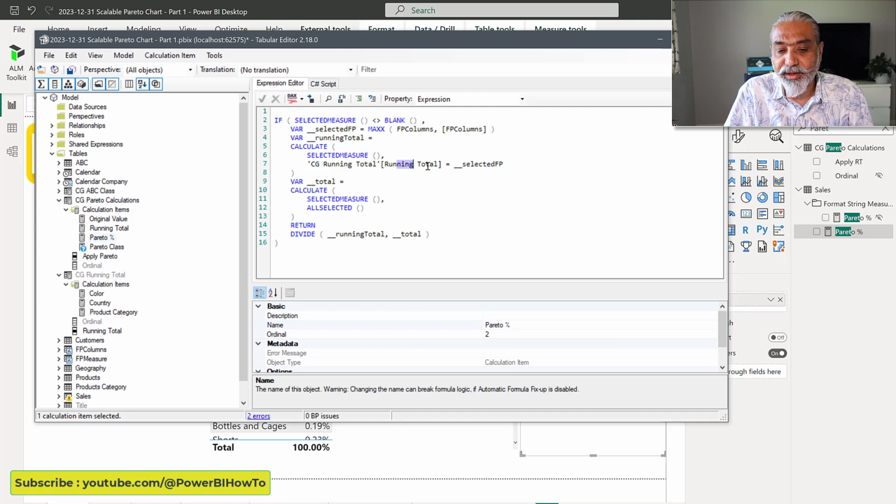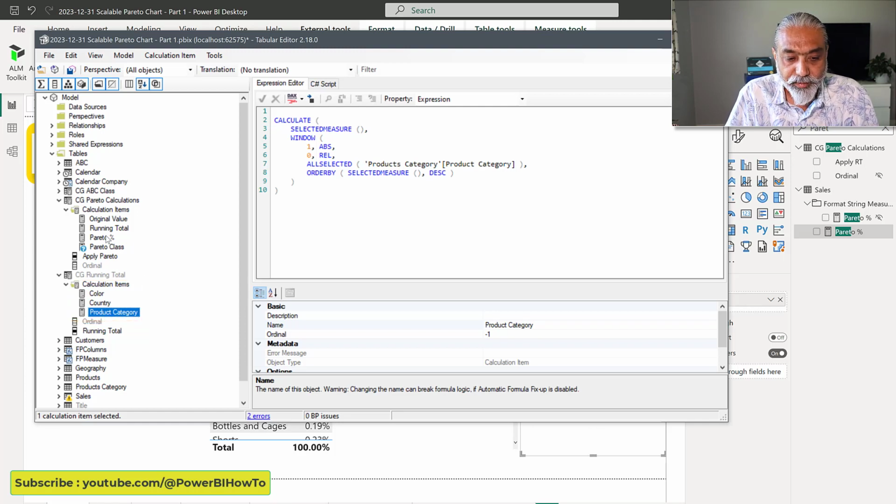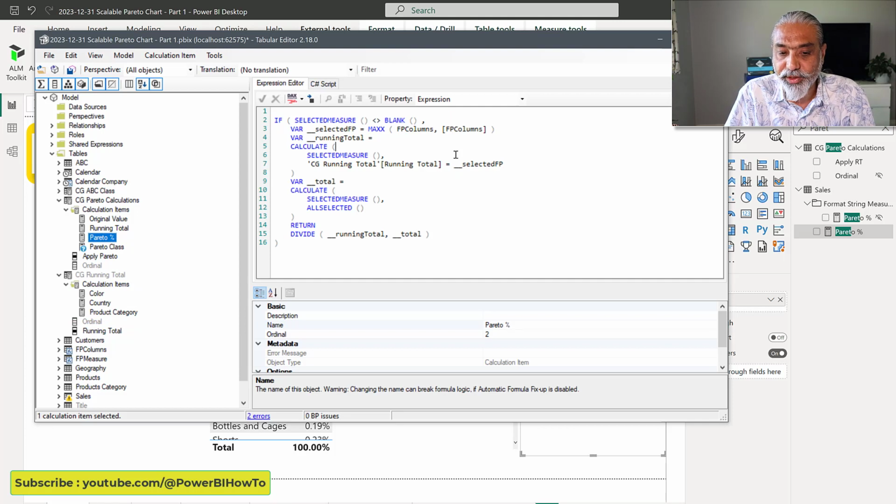I'm saying if my running total, the value is selected FP, in this case if color is selected, then this calculation item rule will be applied. If country is selected, this will be applied. If product category is selected, this will be applied. So in my Pareto percentage, that's what I'm doing.